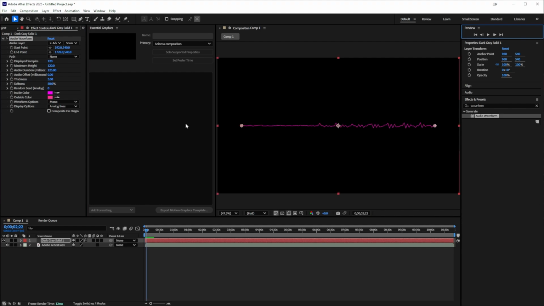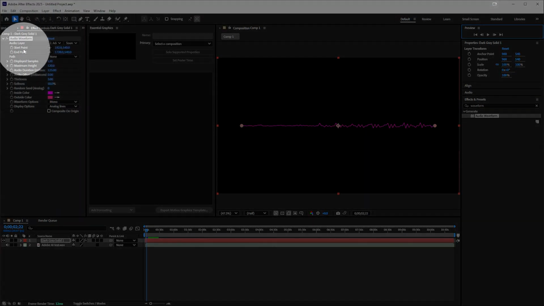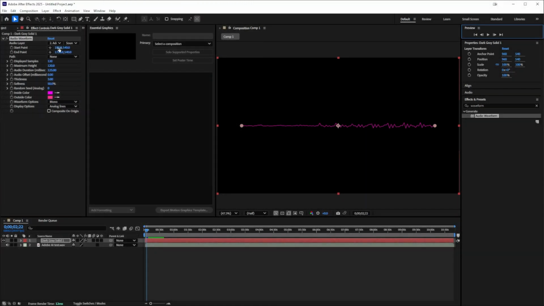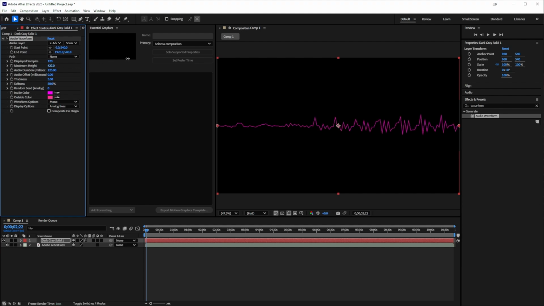We have a very nice start, but we can make it more interesting. First up, I'm going to adjust the start points and end points, and I can drag those out to stretch to fill my screen. Next, I'm going to adjust my maximum height to make it a little bit larger and easier to see. If I want to, I can adjust my thickness.